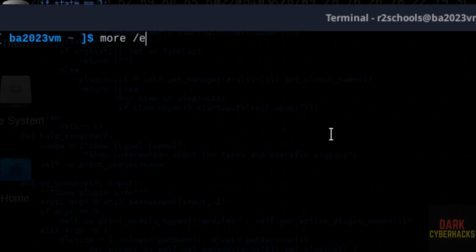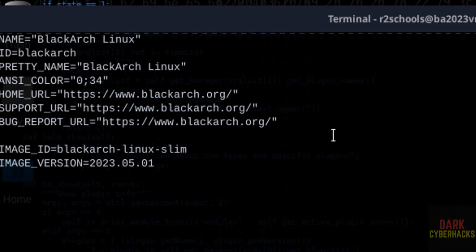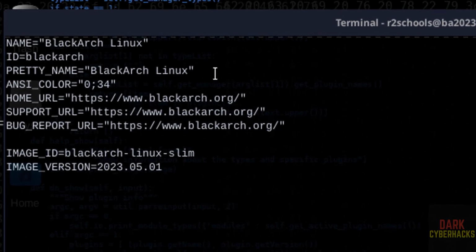more /etc/os-release. Hit enter. See, here we have installed BlackArch Linux and its version is 2023.05.1. Okay, Q to quit, Control L to clear screen.